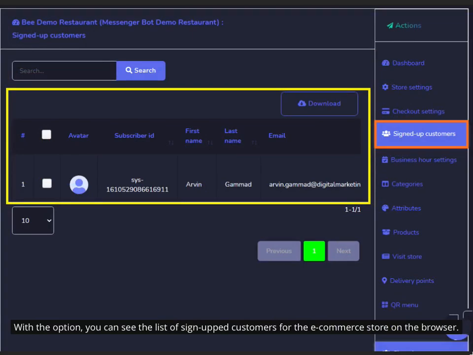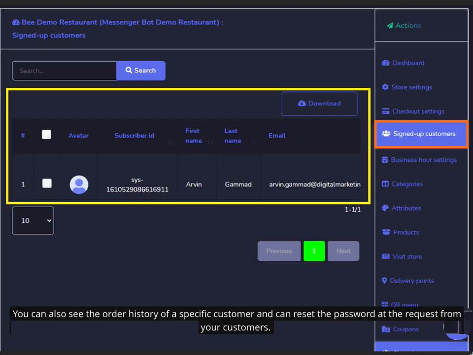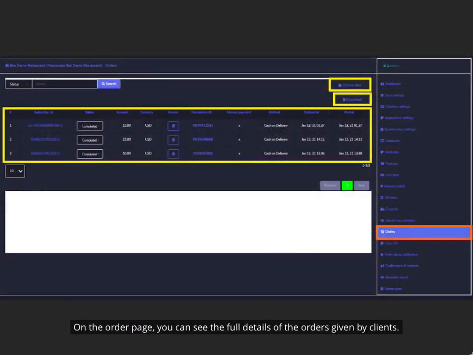With the option, you can see the list of sign-up customers for the e-commerce store on the browser. You can also see the order history of a specific customer and can reset the password at the request from your customers. On the order page, you can see the full details of the orders given by clients.